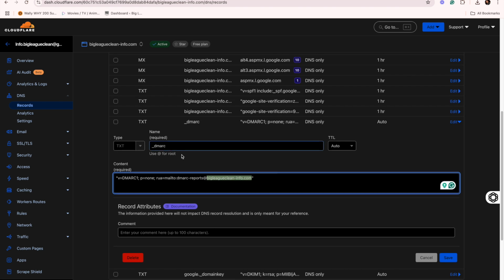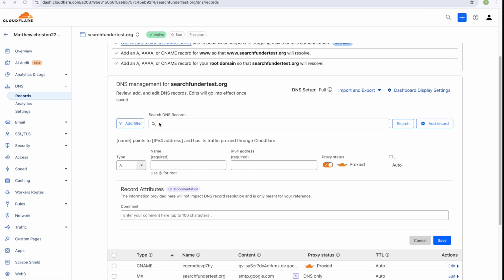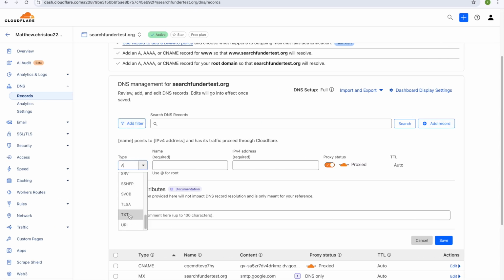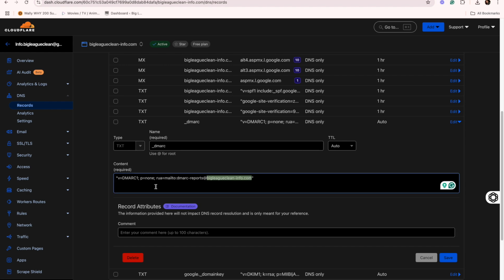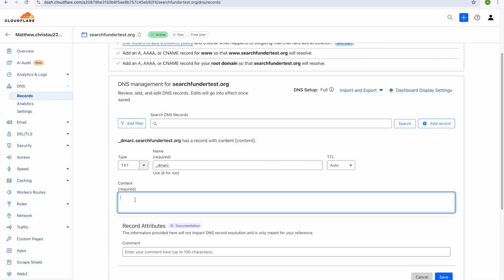So I'm going to enter that here at the same time as you guys are entering it. So here we're going to go TXT. I'm going to go back over. I'm going to go _dmarc. And as you can see, dmarc.searchfundertest.org has a record within content. Perfect. Now we're going to go back. And luckily I can just copy paste. And we're going to take this.